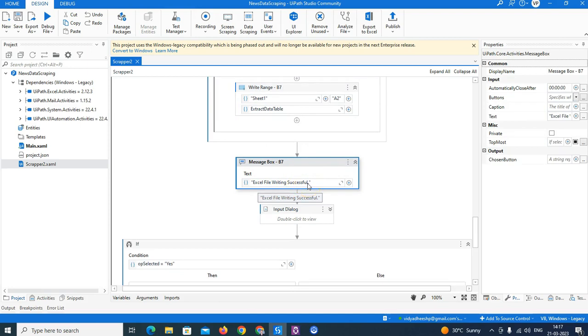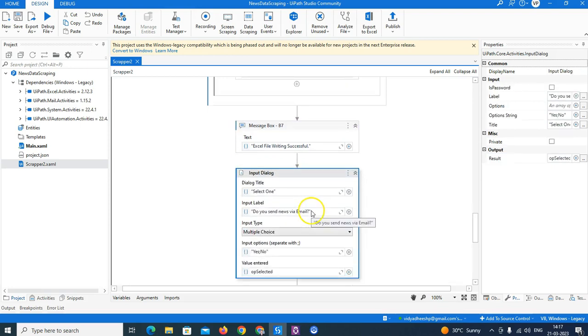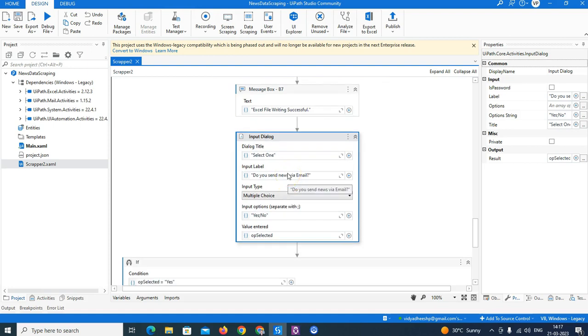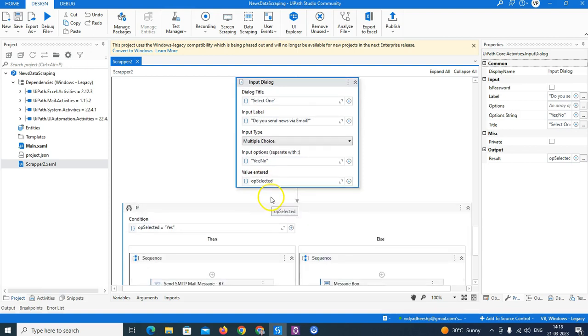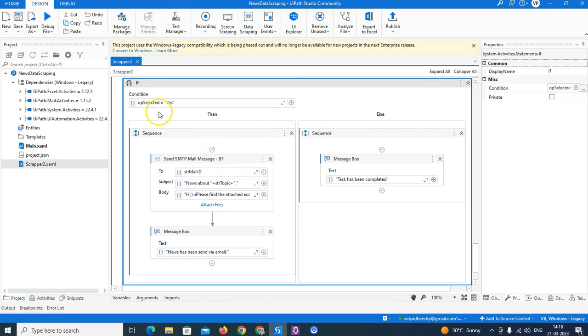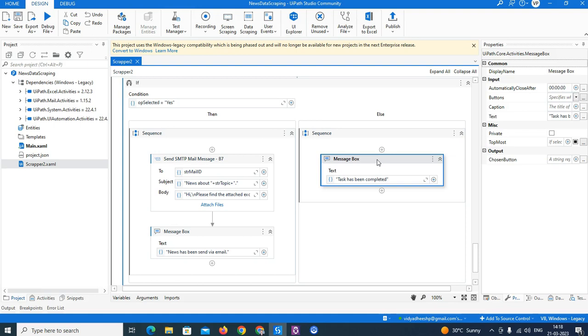And then you have one more input box which asks whether you would like to get the email about the news or not. For that we have this input dialog box which allows you to select yes or no. And then after that you have one if else block. Inside this if else block, if the option selected is yes, then we are going to email the details. Otherwise we'll simply say the task is completed with the help of a simple message box.